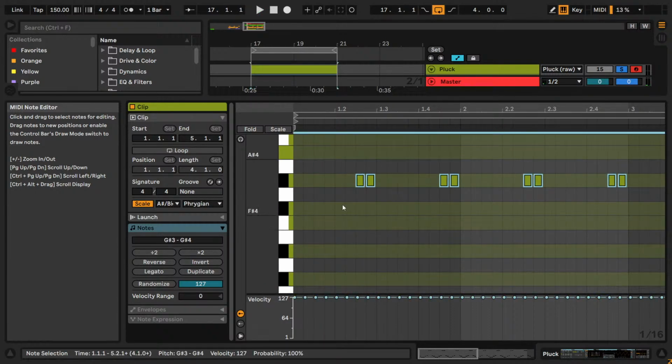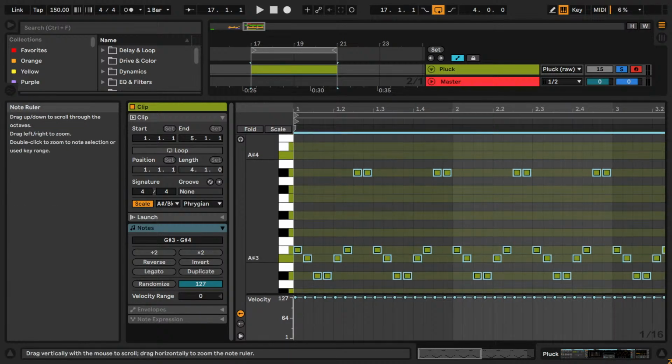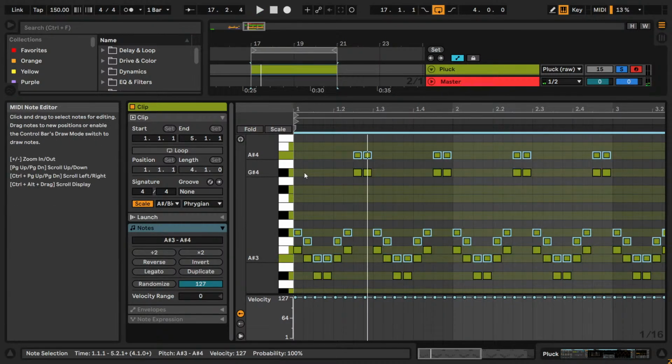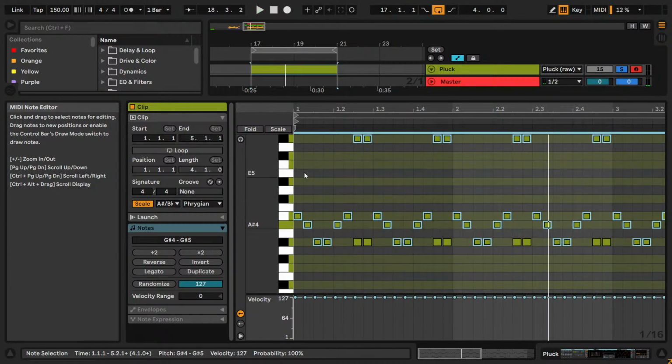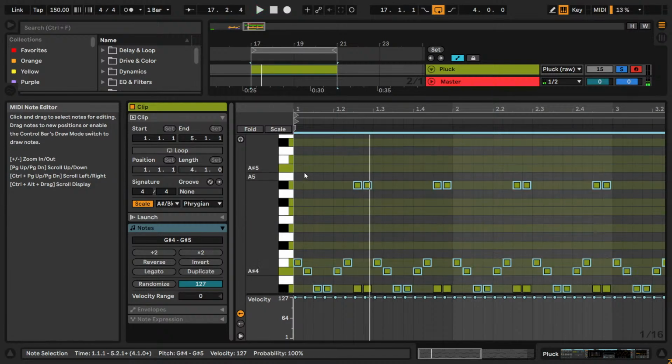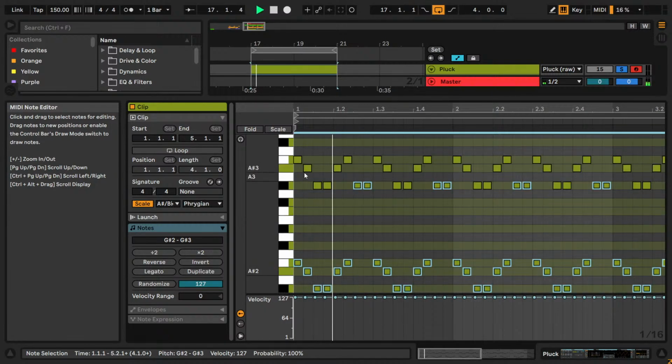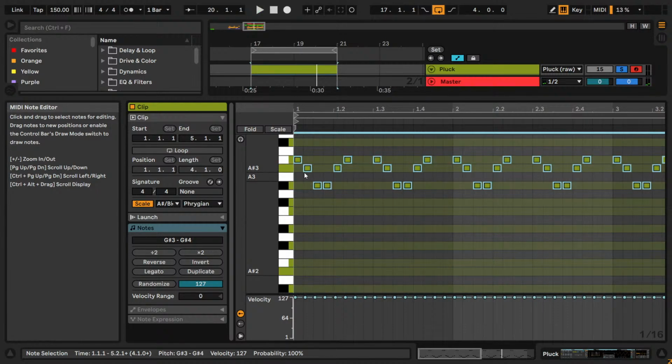Okay, maybe let's just transpose the whole melody. Okay, maybe something like that will sound good.